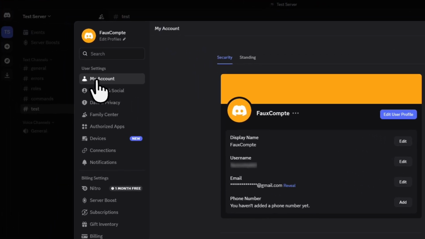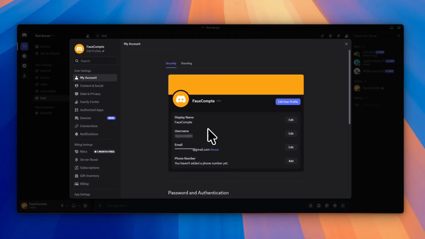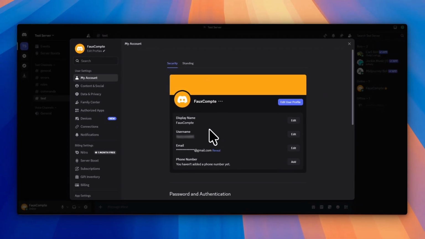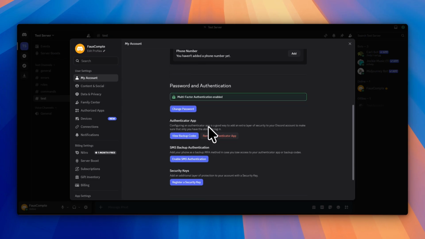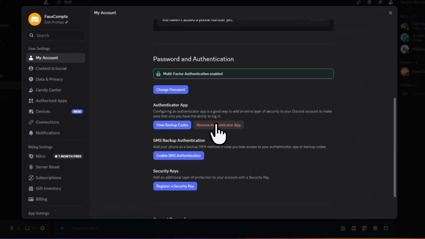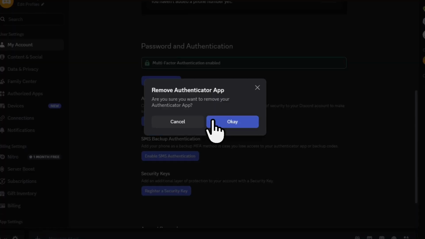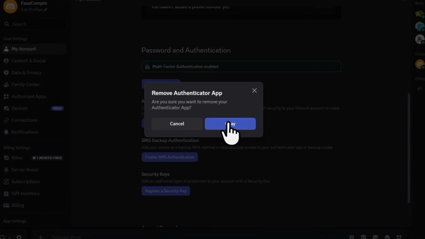Inside user settings, you'll land on the My Account section. If you don't see it right away, select My Account from the left sidebar. In this area, scroll to the security section where your two-factor settings appear. Here, you'll find the option labeled Remove Authenticator App. This specifically targets the Authenticator app method of 2FA, so you're not hunting around for the wrong setting.